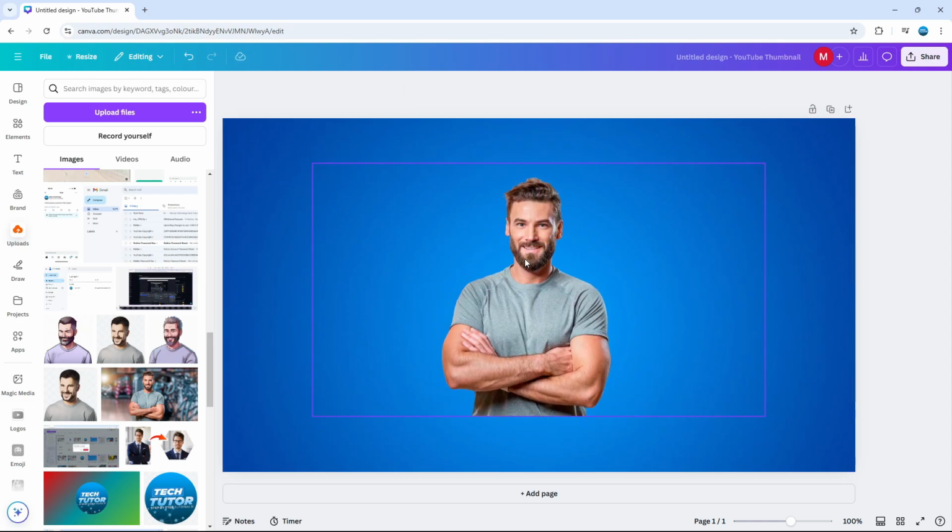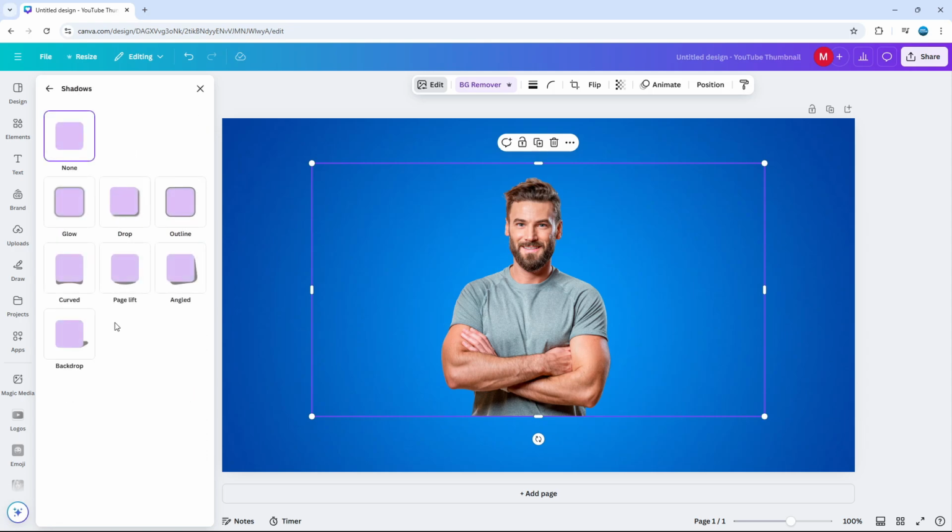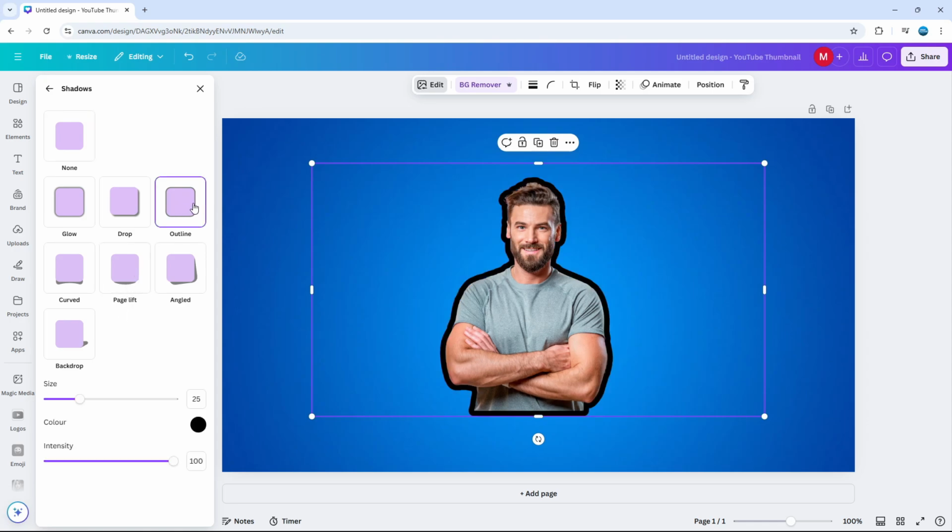Now to go ahead and make a white border around this image, what you're going to want to do is click onto the picture, come up to the top, and you're going to see this toolbar. Click onto the edit button up here, and that's going to bring up some options on the left hand side. In the options that come up, come to the effects section and click onto shadows. From the shadow section, you're going to see an option for outline, so give that a click.